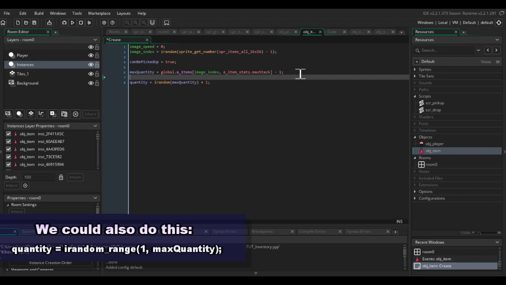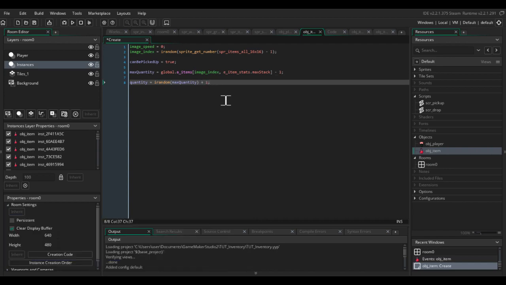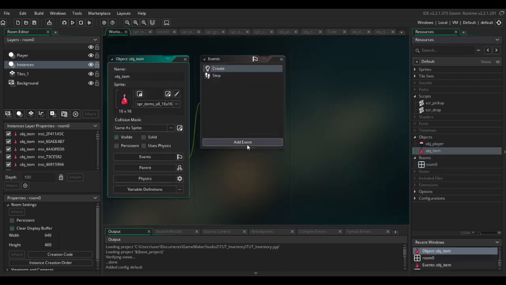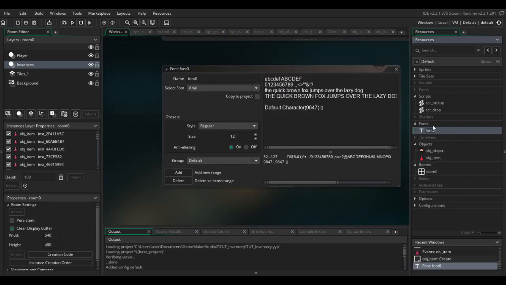This is because you want a number from 1 to the max, and irandom is going to give us a number from 0 to the variable we put in there. So the way to get around this is have a -1 here and a +1 there. Okie doke. So every item in our room is now going to have a random quantity. Let's also display this. Do I have any fonts? No. Just going to quickly make a font.